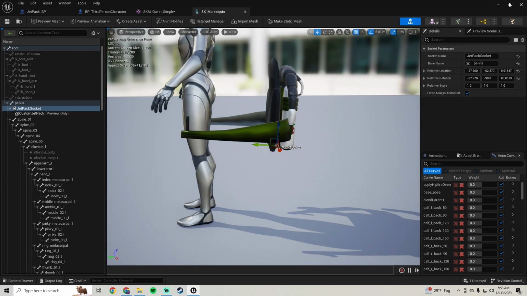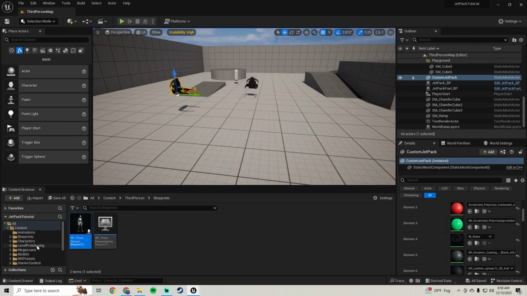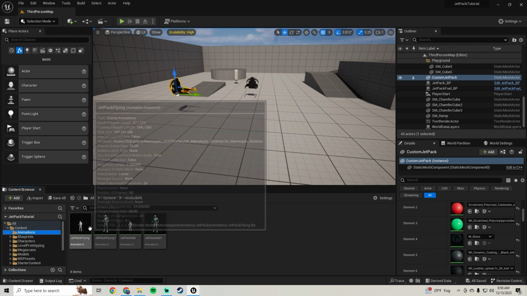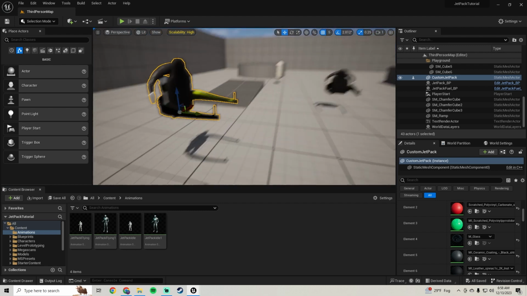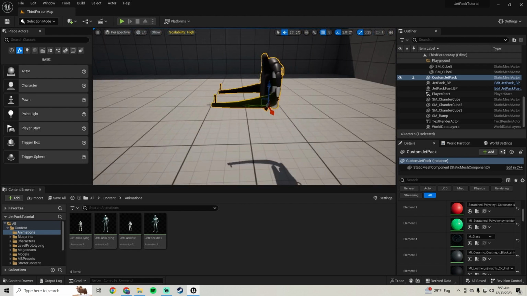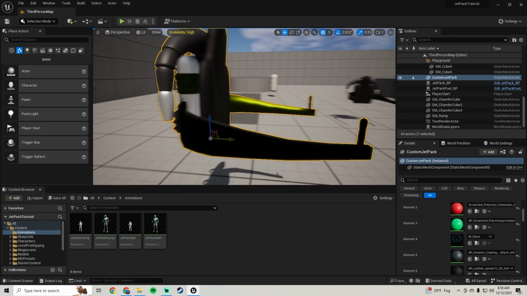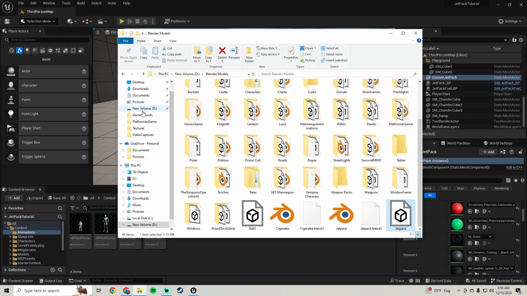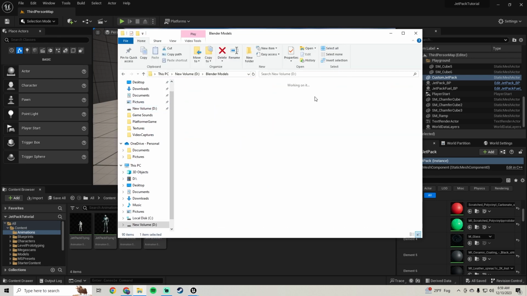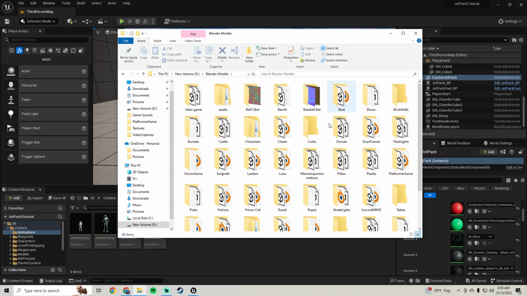Actually, before we do this, let's bring in the animations. So let's go into our animations folder here. I've made some updated animations because with this jetpack, the animations no longer fit properly. The hands don't go in the right position. So I'm gonna leave a link in the description for you to be able to get these animations. So what I'm gonna do is just bring in the animation, like last time, and then retarget it to the UE5 mannequin.